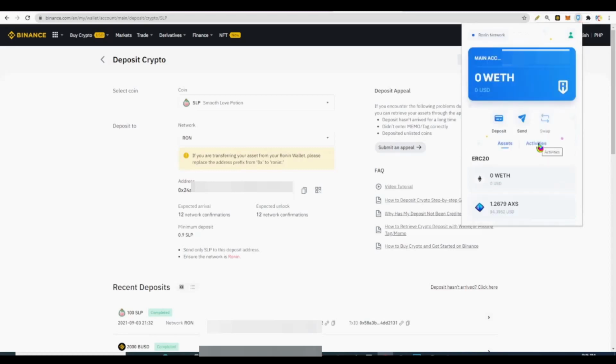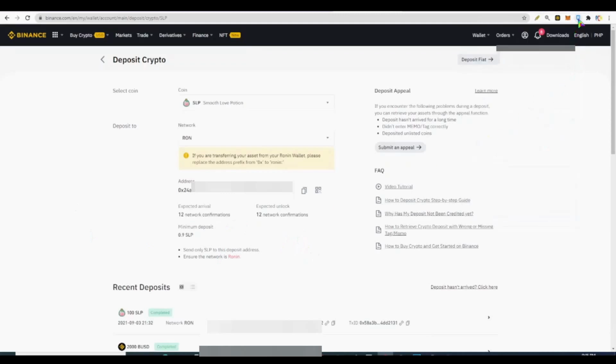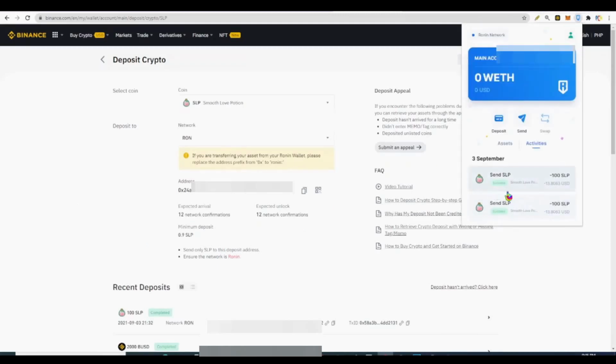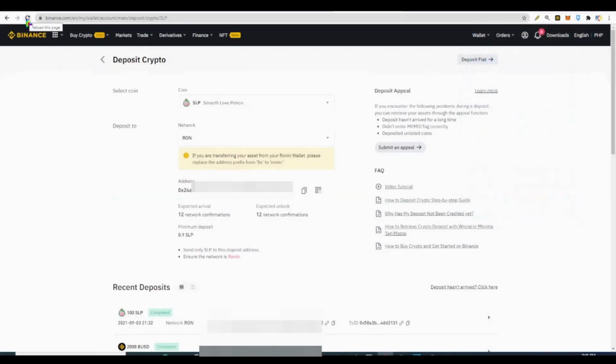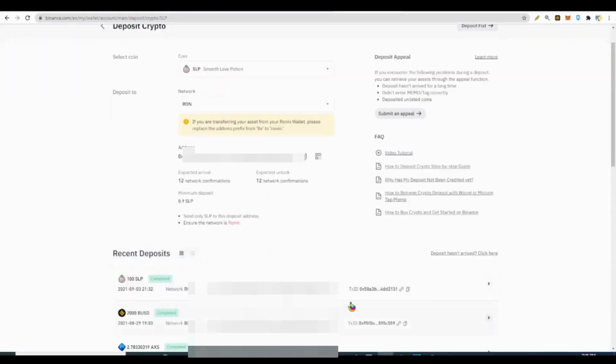If you click on the activities, you'll see that it is pending, and in your Binance wallet it's showing that it needs 12 network confirmations, but with Ronin wallet it's very quick. If you click on the activities, it already says success. If you refresh your wallet on your Binance account, normally you can see that the deposit is pending, but on this Ronin transfer it will only appear when it's already completed. So you'll have to wait a few minutes for all 12 network confirmations to be done.